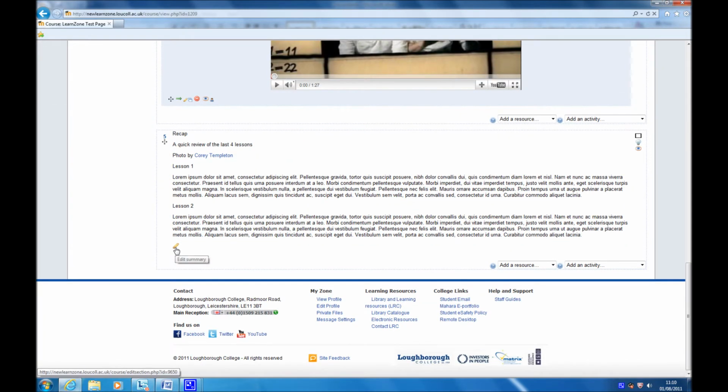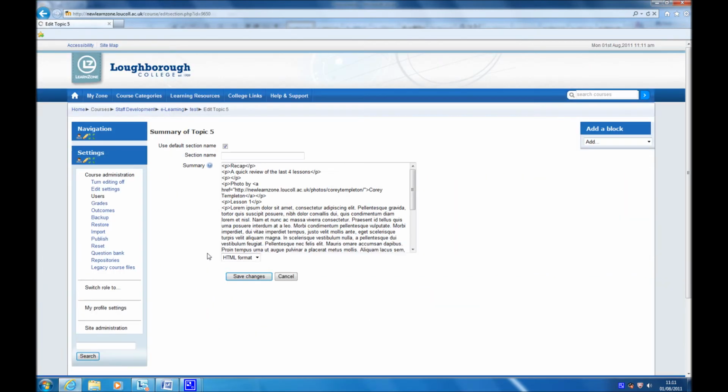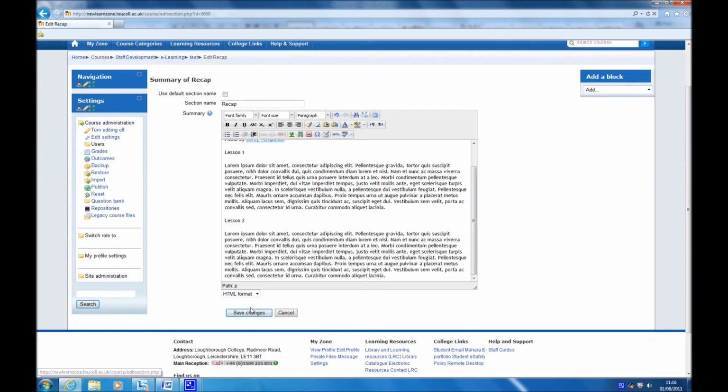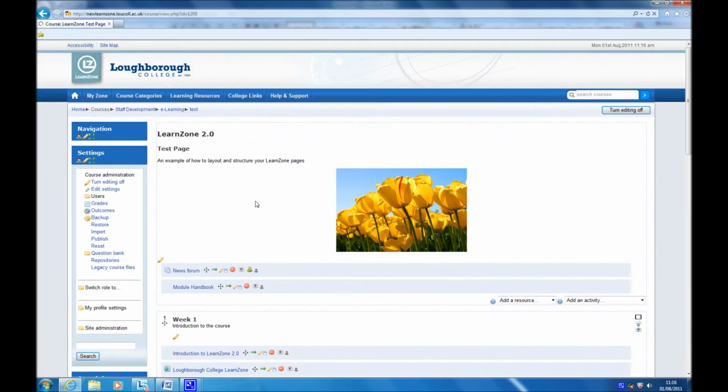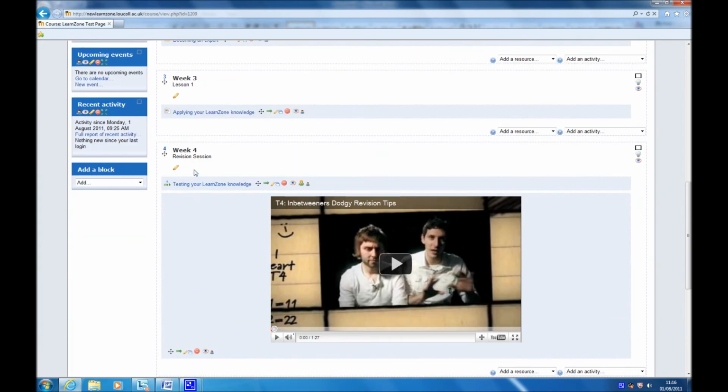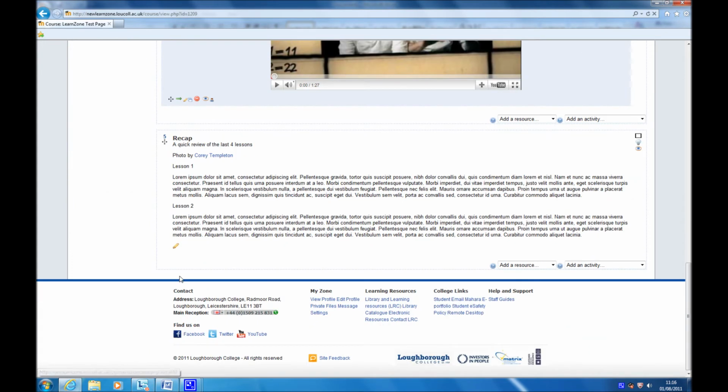What you have to do is click the Edit Summary button again, so we go back to the web page. Now in order to make the main title big and bold, we have to untick this Use Default Section Name and then type in the title you want under section name. Then delete it from the summary. I will just quickly click Save Changes just to show you what it looks like. If we scroll down now, the recap has now come in bold and looks like week 4 and week 3. So that looks a lot better now.